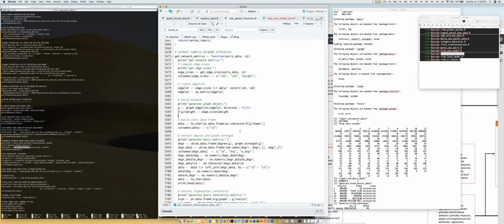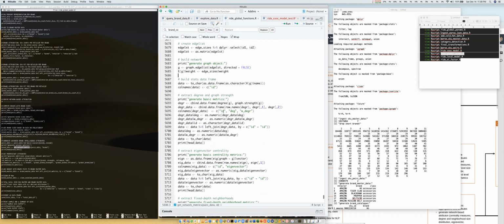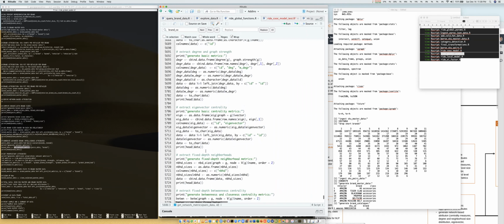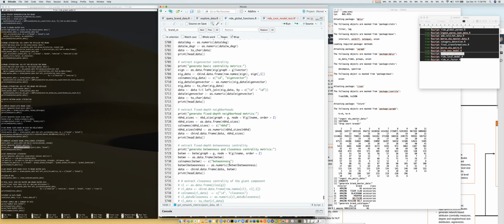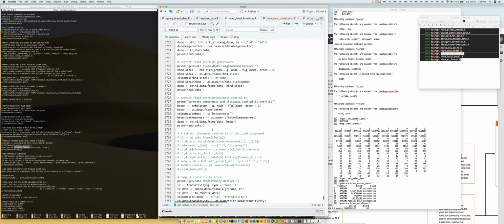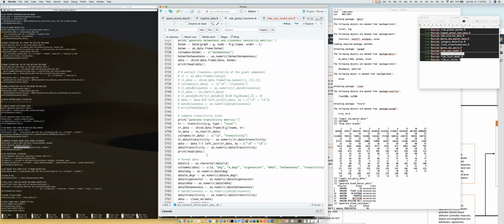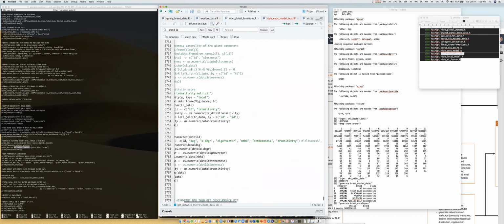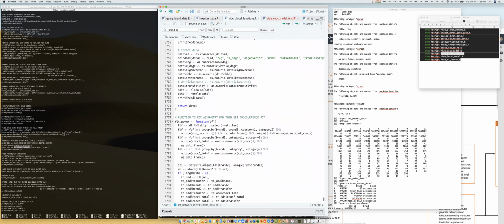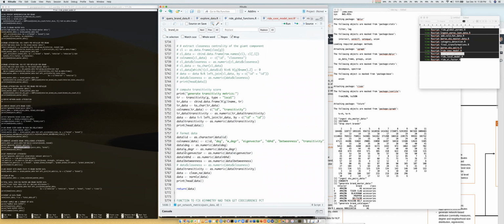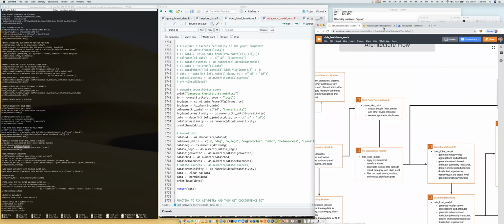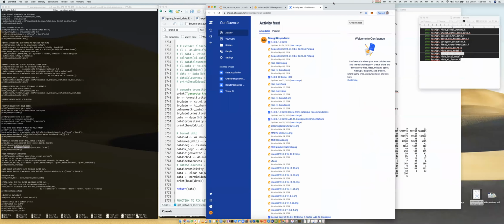So we extract several basic metrics like the degree and the weighted degree, the centrality metrics like eigenvector, neighborhood centrality, closeness and betweenness centrality. I actually removed the closeness because it was not really giving us anything that we couldn't derive from the rest. Transitivity and some others. So all of these are theoretically described in a very early version.